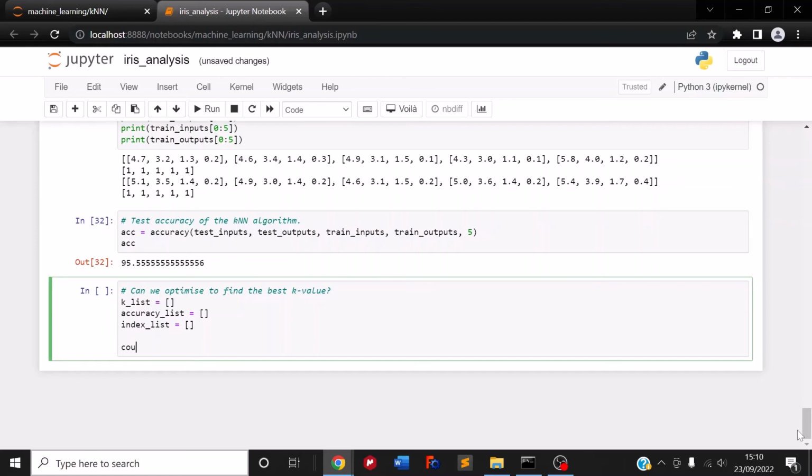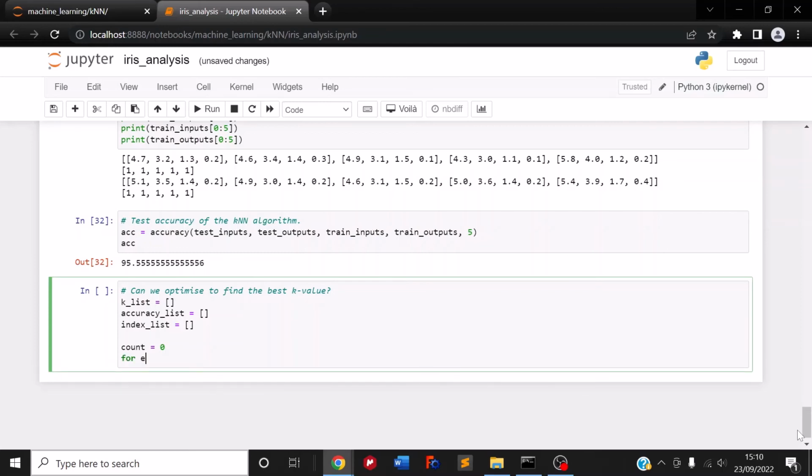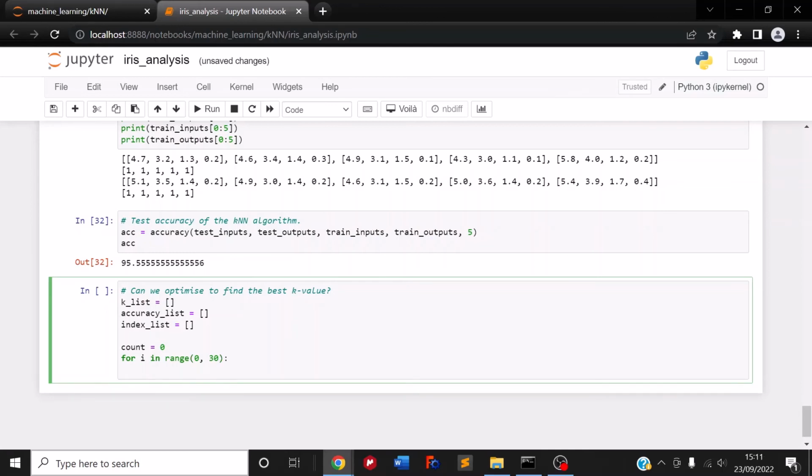So let's start. We need to have a count is equal to 0, because we're going to use that to add to our index. For i in range, we'll run 30 of each prediction. Will be equal to test train, so we're using that function again. Known inputs. So remember, because it's randomly selected, we're going to get a different set each time of testing ones and training ones.